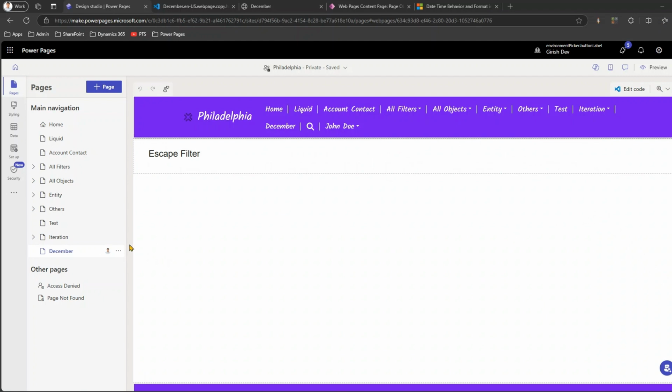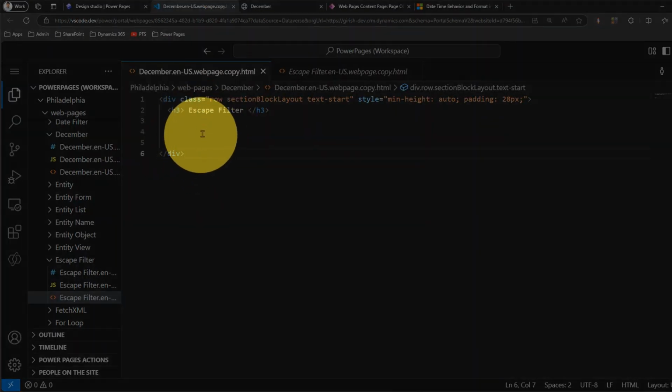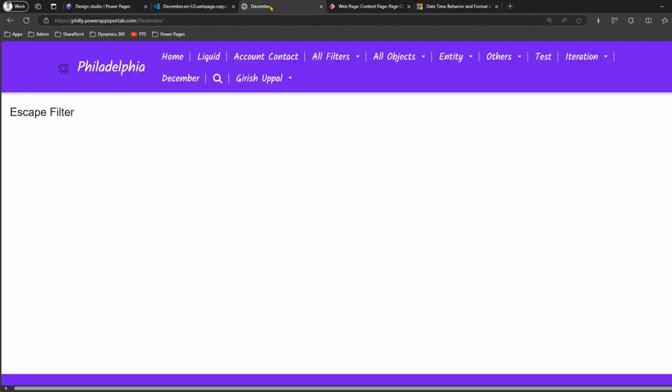So this is a simple Power Pages site. I've created this page called December, and it has nothing in it. What I'm going to do is go in the backend. You go in the backend by clicking on edit code, and then you will be able to see this particular section. This is how the page looks.